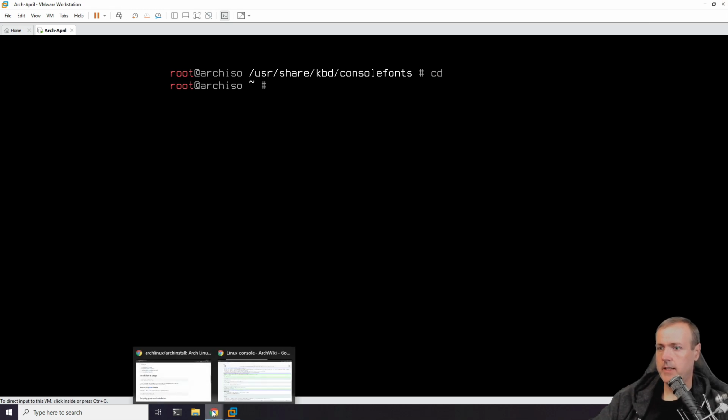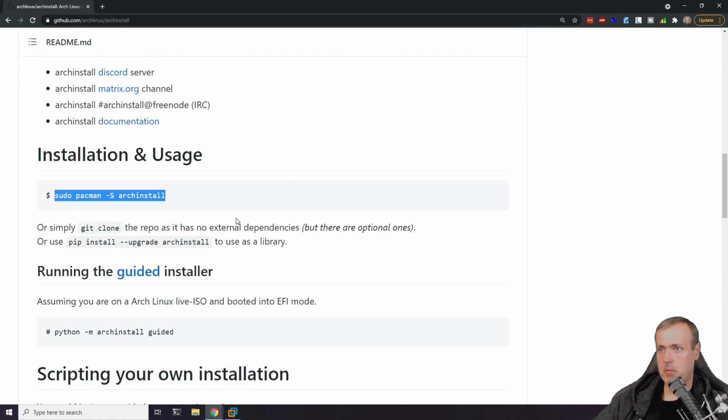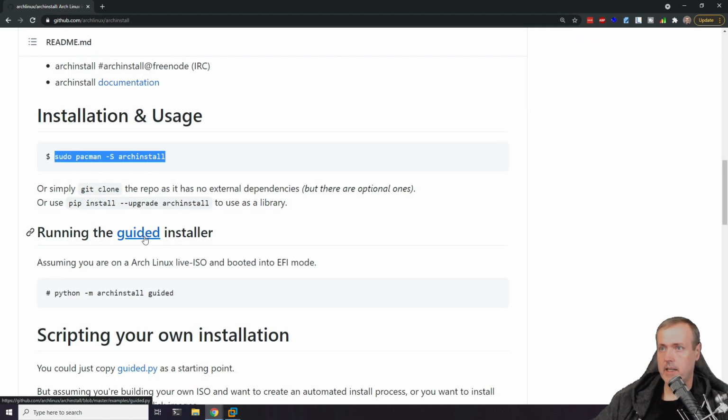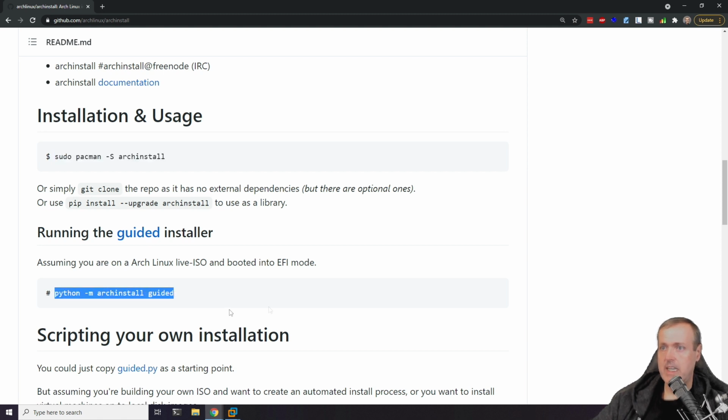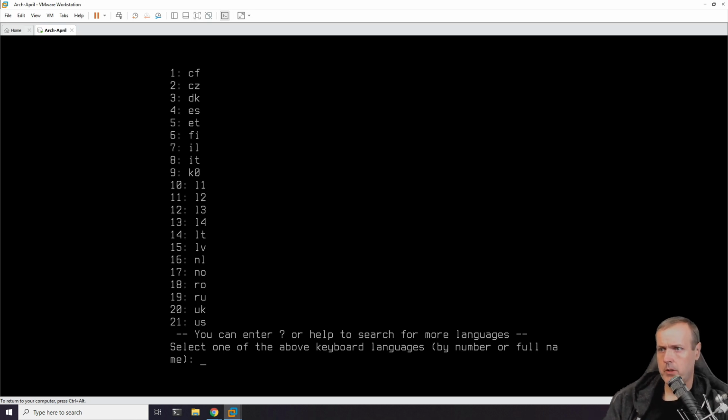And looking at the guide, it stated that you could run this sudo pacman, but since we're running the guided installer, then we would want to use this one, which is python -m archinstall guided. So let's type that in here. Okay, appears to be working there.